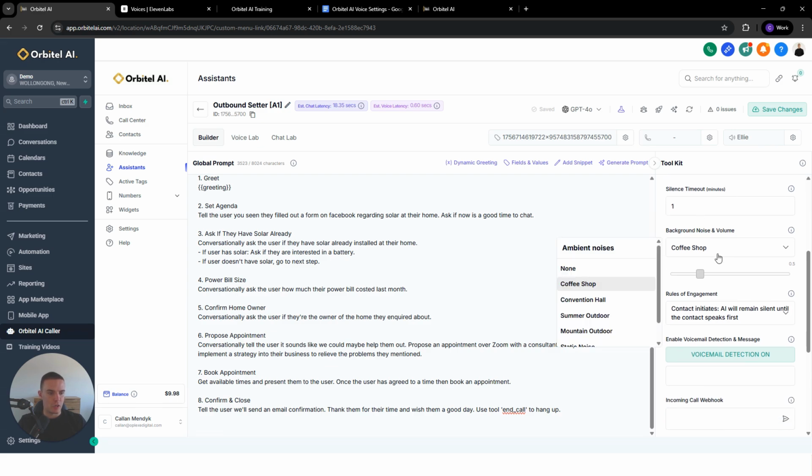We've got background noise as well. So we've got no background noise, coffee shop, convention hall, summer outdoor, mountain outdoor, static noise, and call center. You can test these in the voice lab. If you turn these on, down here is how loud you want it to be. I would normally keep it on like 0.5 personally, but if you want it louder or quieter, change it to your liking.